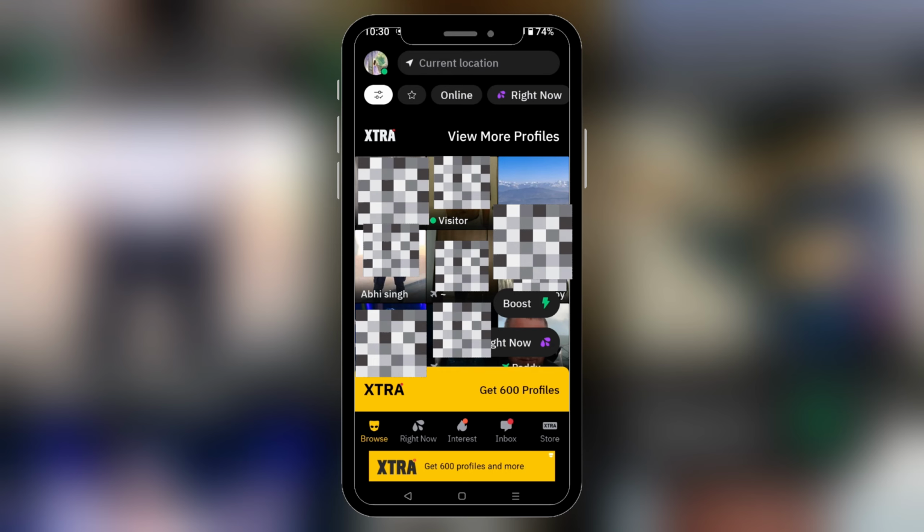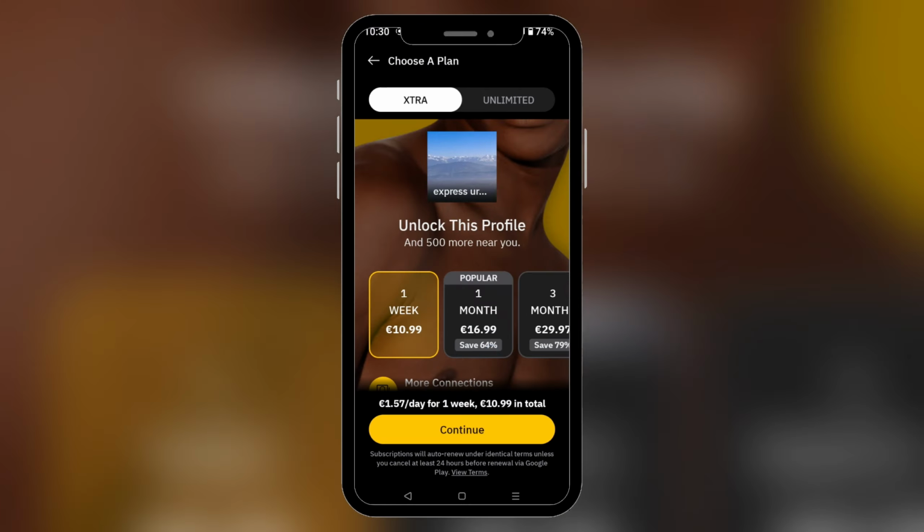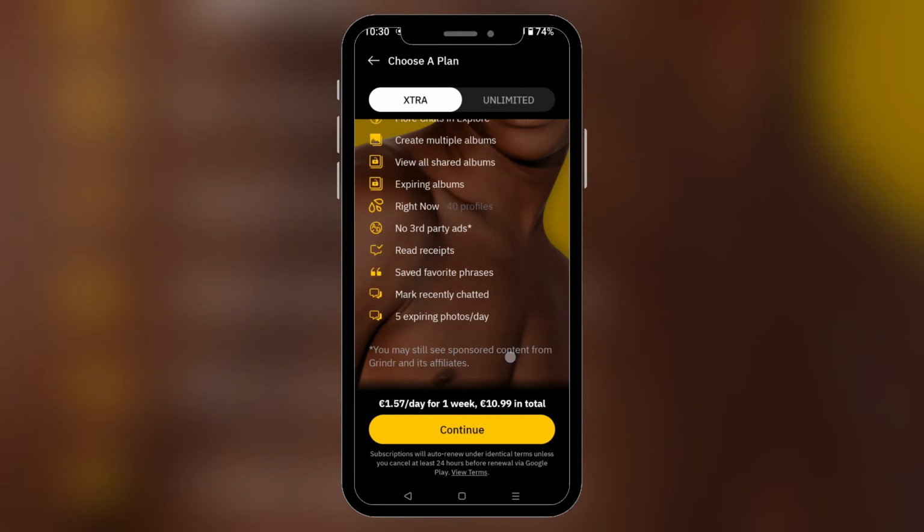First things first, find the profile of the person you want to chat with. For example, I want to chat to this person right over here. Let's tap on it. Then you'll be seeing this type of interface right over here.